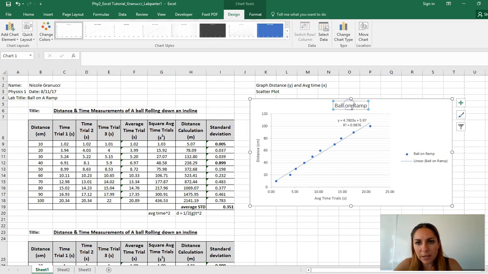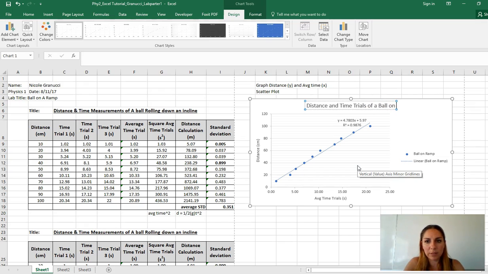Okay. Now, ball and ramp is not an acceptable title because what you want, just like you did with the title right here, is something very descriptive. What are we looking at? It's okay to have it as a sentence. So this is the distance and time trials of a ball on a ramp.